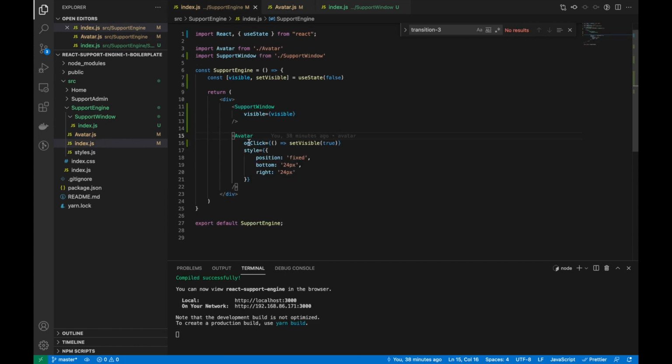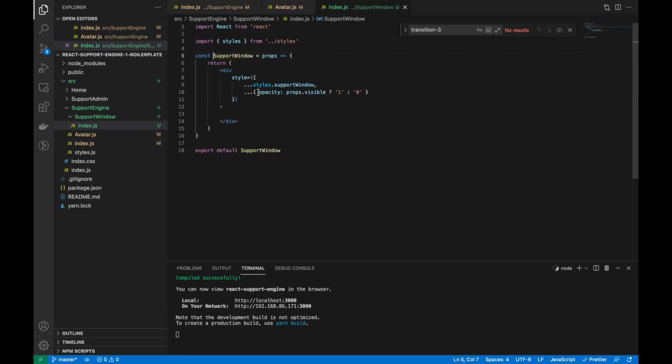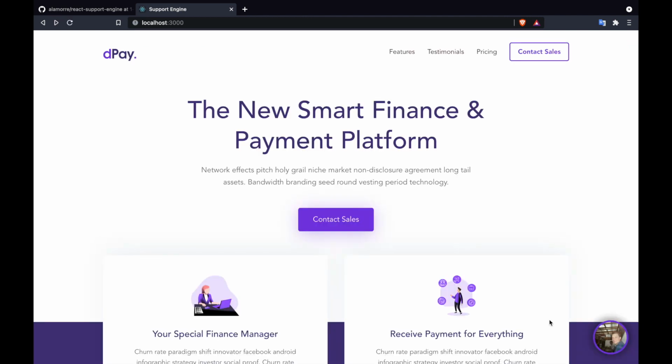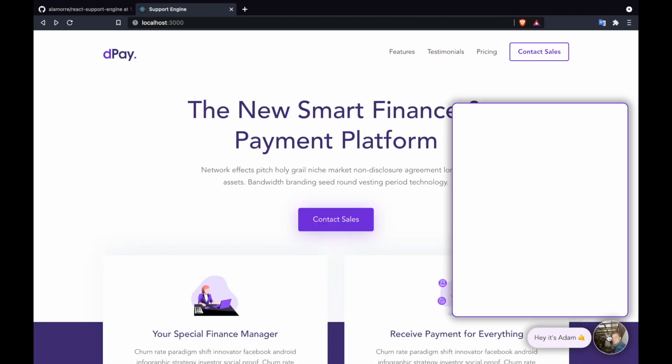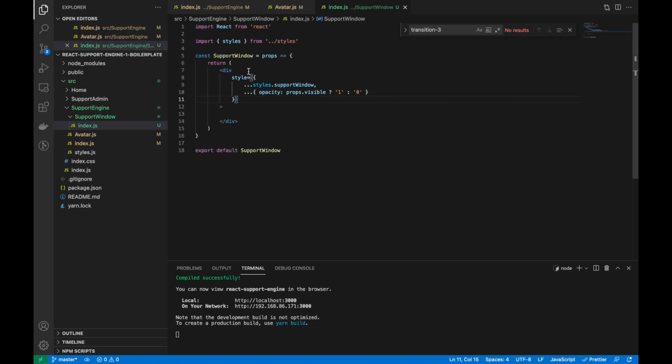And what that will look like is it's going to set the visible variable to true. We pass that into support window, and we can see here that it's actually going to be visible if that prop visible is set to true. So let's see how this looks. Click refresh. Hello. Perfect. I think the one thing that's missing, of course, is transition, right?